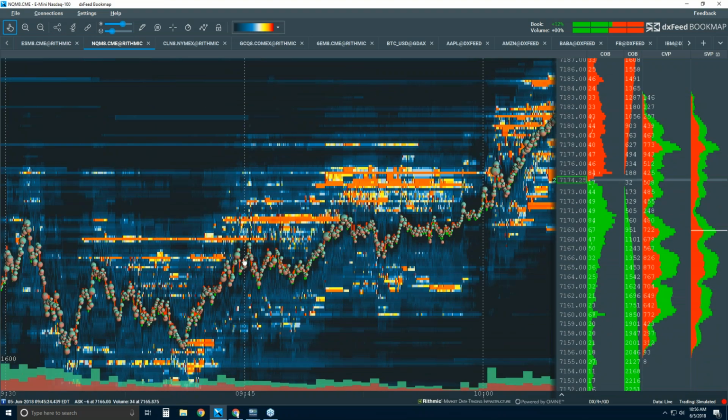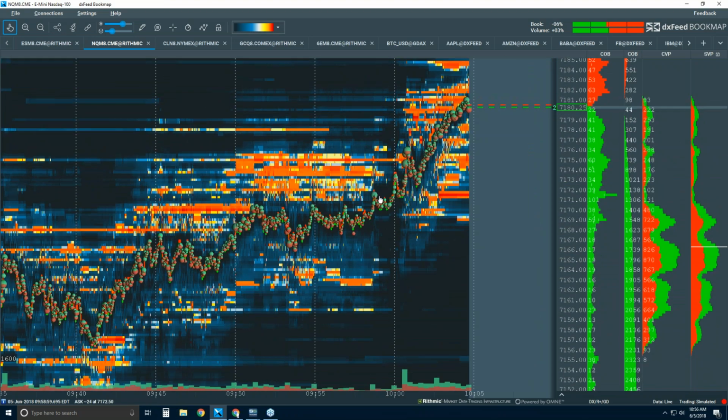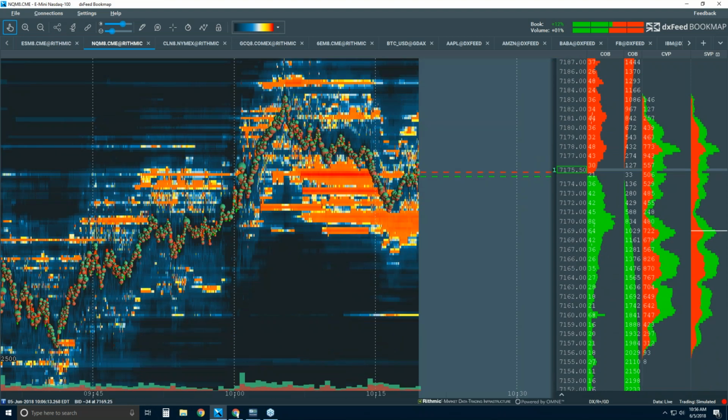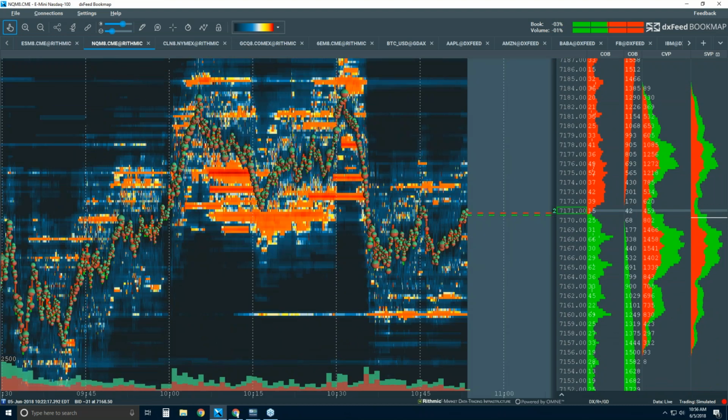We know that the buyers were in control, as we saw them in our little area that we're marking out, microstructure. They lifted the offer here very quickly with aggressive buying, more aggressive buying, more aggressive buying.